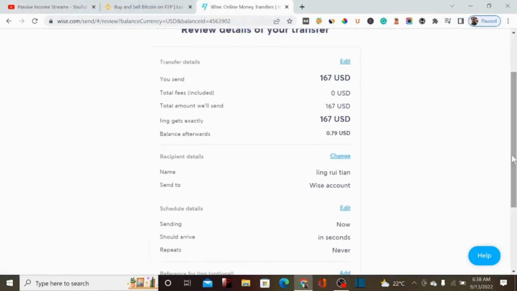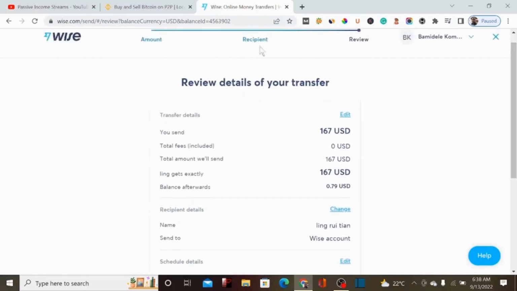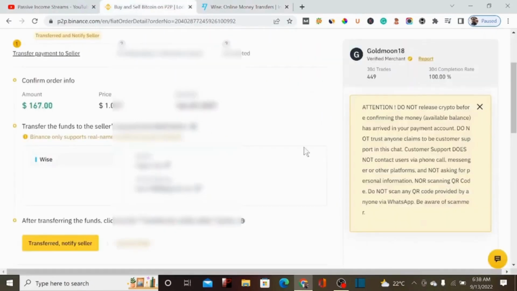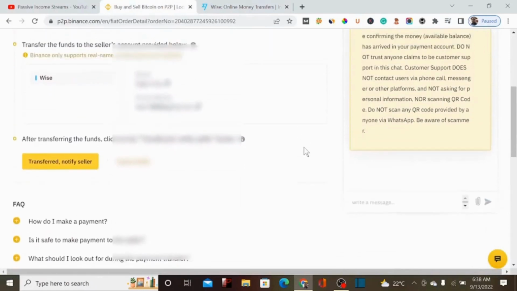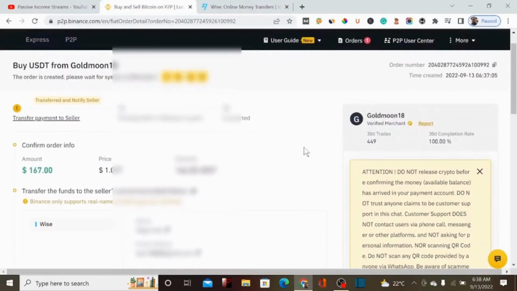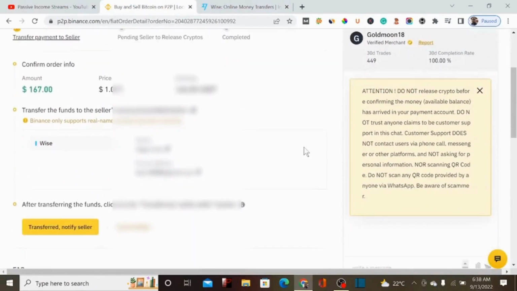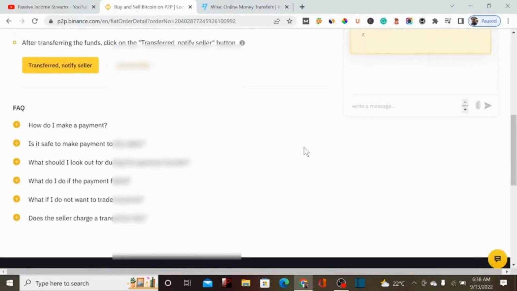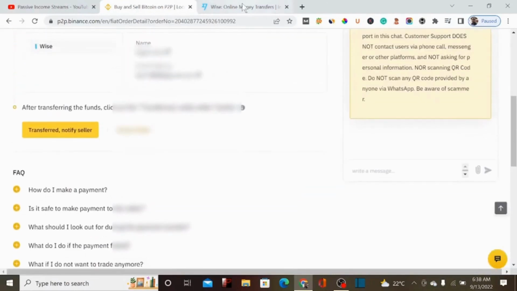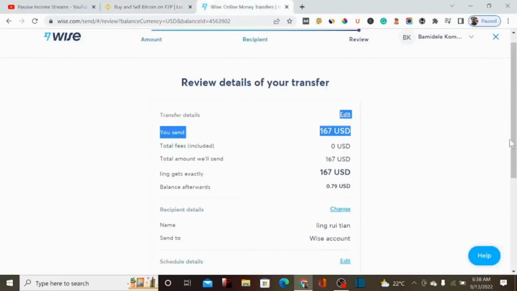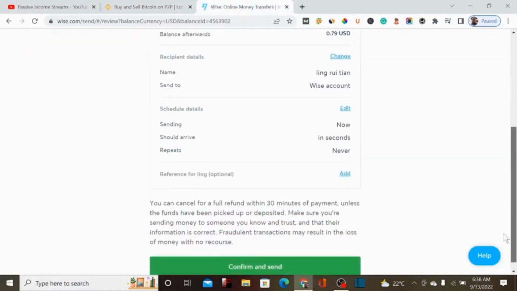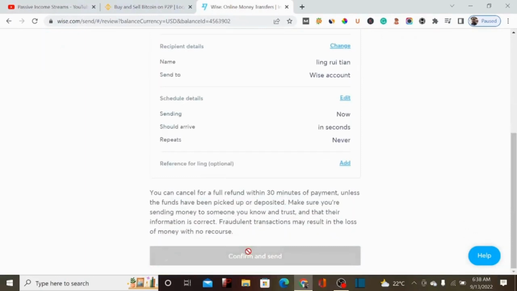So this is the amount we want to sell. We want to send 167. But let's confirm if the seller actually tells us to drop a note. Let's try to check. Obviously the seller doesn't tell us to drop any note, so you can just try to transfer the money quickly. So let's click on confirm and send.